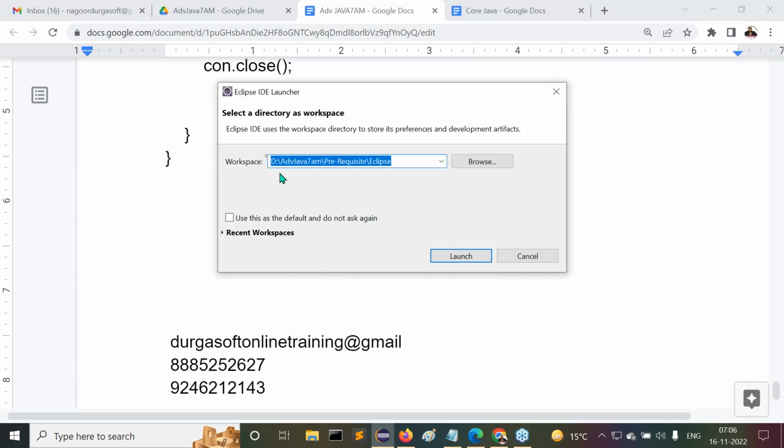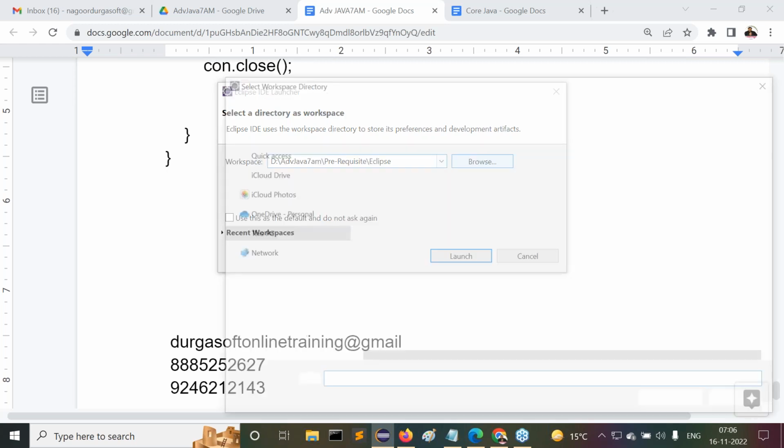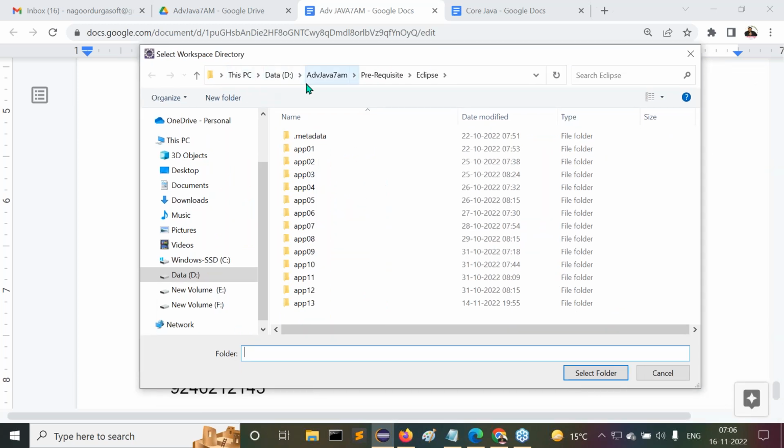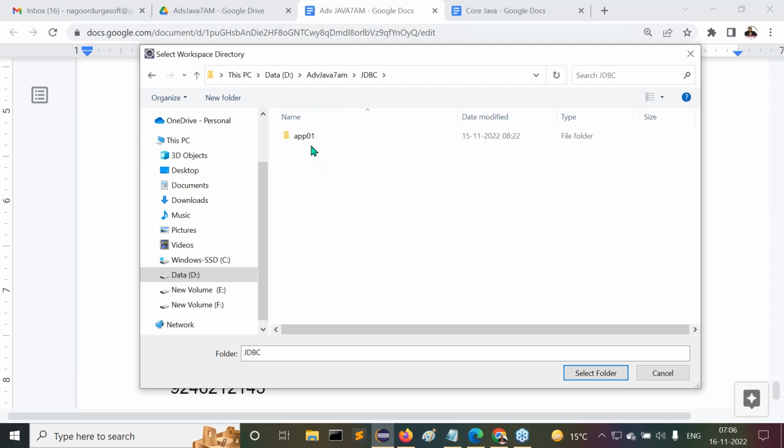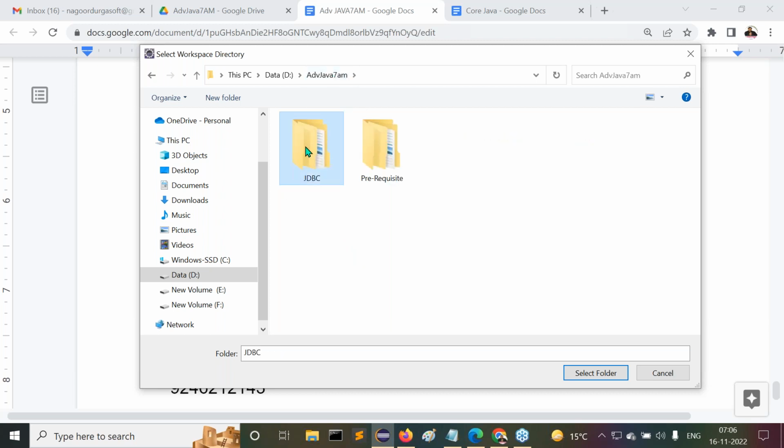Previously, the workspace I used was the ADV Java 7 AM prerequisite folder. Yesterday I took a new folder for JDBC programs. Let me browse it: inside ADV Java 7 AM, then inside this JDBC folder. I want to select JDBC as my workspace. We already had the app01 EditPlus application here, but I don't require that. JDBC is my workspace now, and there I want to prepare my applications.